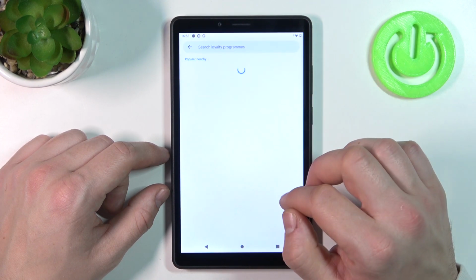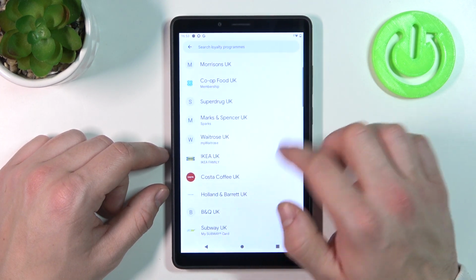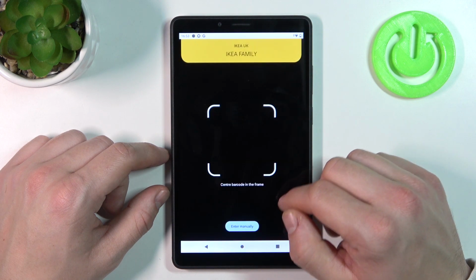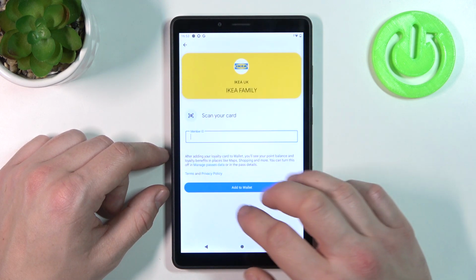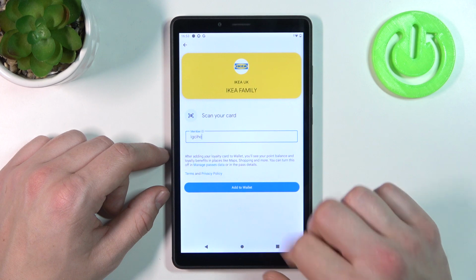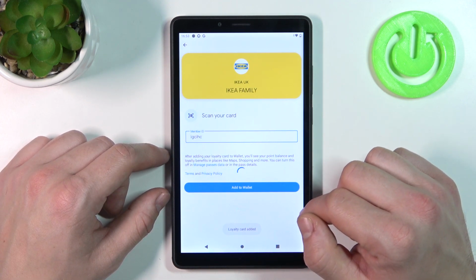Next, let's select Loyalty Card and select card you would like to add, for example IKEA UK. You can scan your card or enter member ID manually. Tap Add to Wallet and it's done.